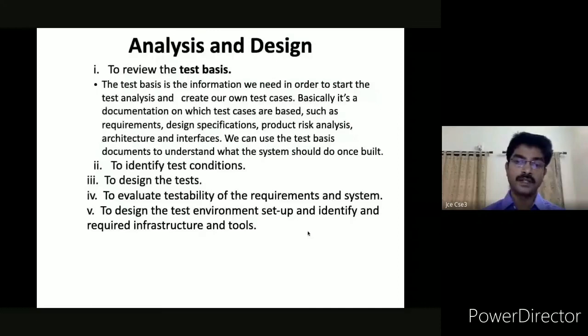To identify test conditions during the analysis and design phase, then to design the tests, then to evaluate testability of the requirements and system, we will design the test environment setup and identify the required infrastructure and tools. We are analyzing various tools, various environments, and the architecture. Okay, so it's all finalized in the analysis and design phase.